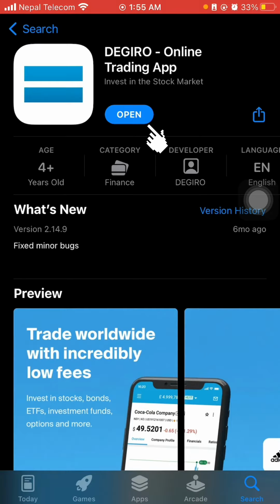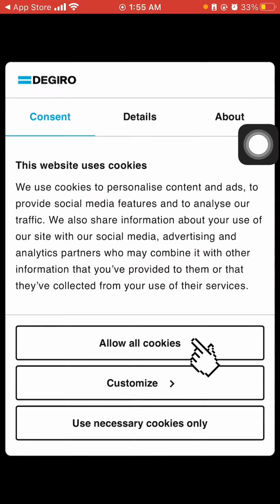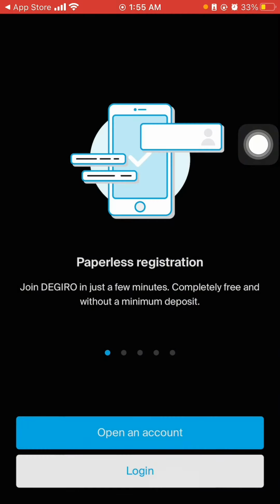Now as you can see, the app is already downloaded. You just have to open the app and click Allow All Cookies. Now you can either open an account or log in the existing account.